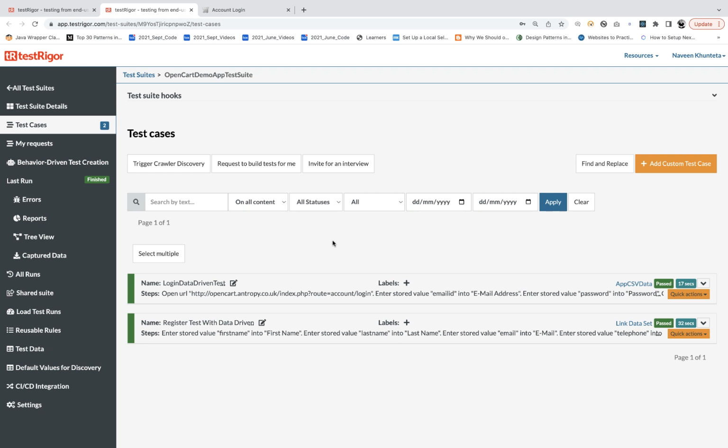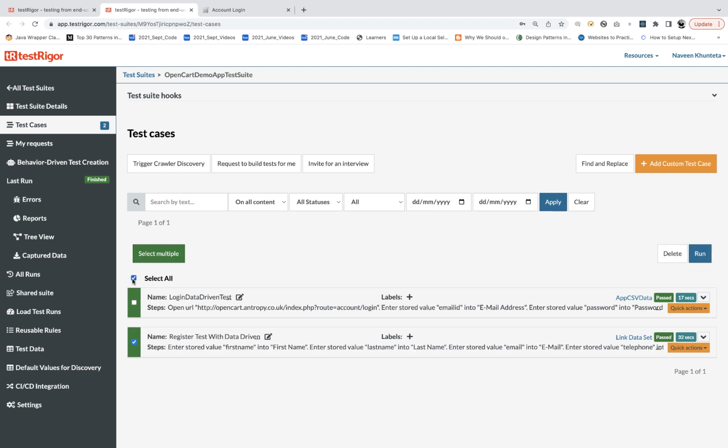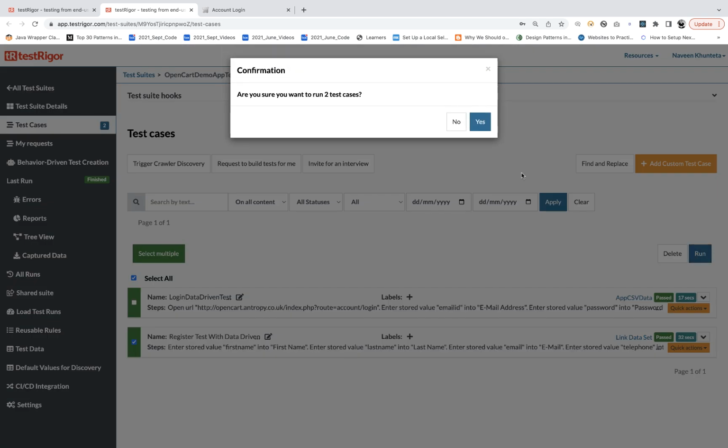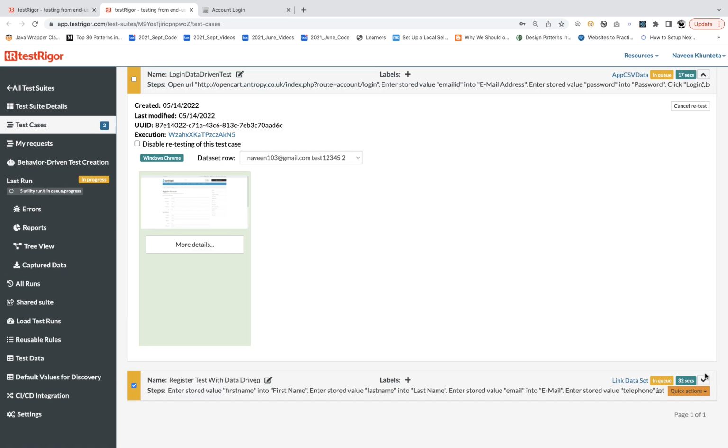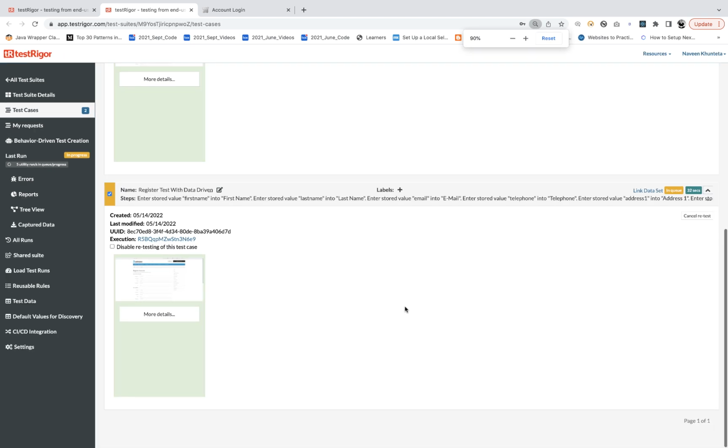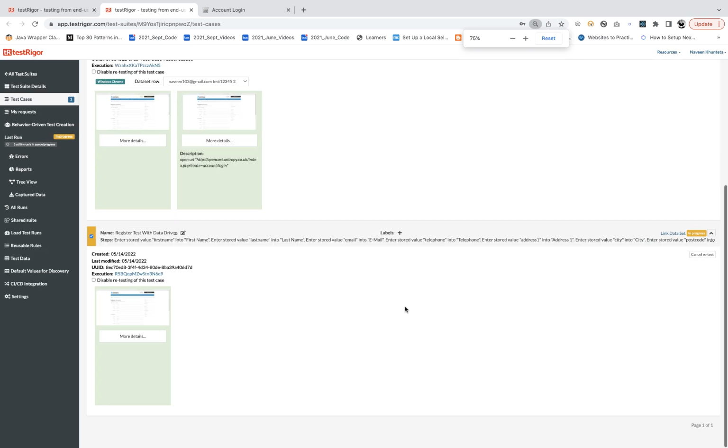Now let's do one thing. I'll simply select multiple and select all, and then select all the test cases in this particular test suite. Let's see. So I'm going to run all the test cases from here, login test as well as registration test. And then you can see the preview here. See, this is for the login and this is for the registration test. And then you can simply minimize it so that you can see the tests are running.